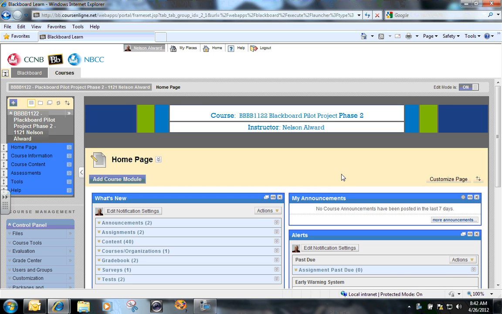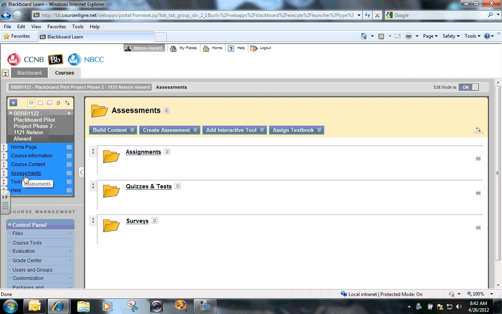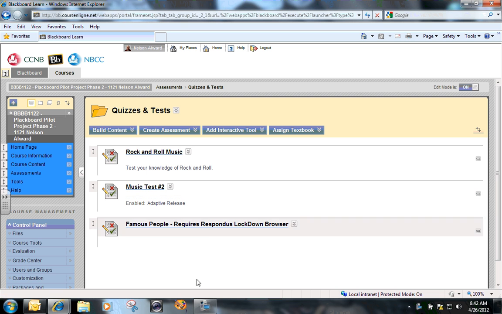Once you've paired your course up with a McGraw-Hill textbook, you're ready then at that point to add a test or a quiz or an assignment to your Blackboard course. So I'm going to click on Assessments here on my menu. I'm going to point to Quizzes and Tests and open up that folder here. And I'd like to create a McGraw-Hill assignment or a quiz here for my students.